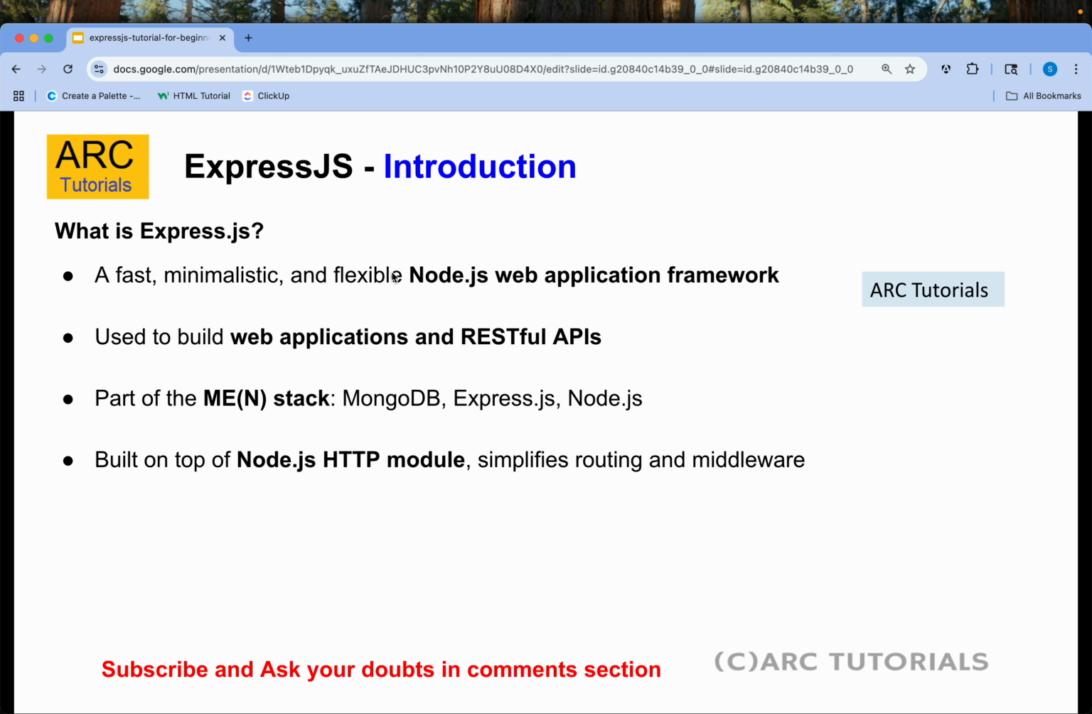It's built on top of the Node.js HTTP module, which simplifies routing, middleware, modules, and much more in order to build robust APIs and the server-side backend.